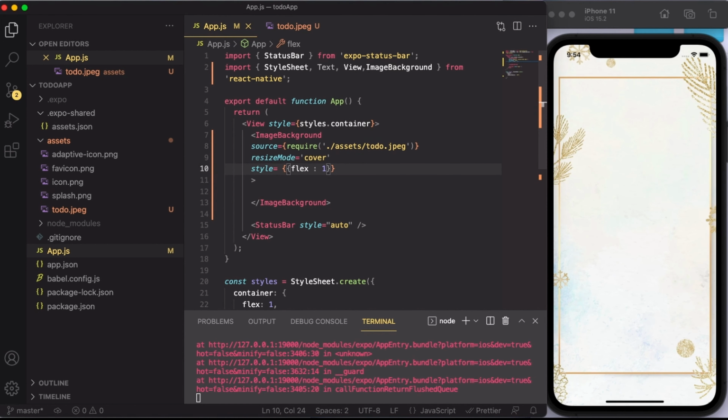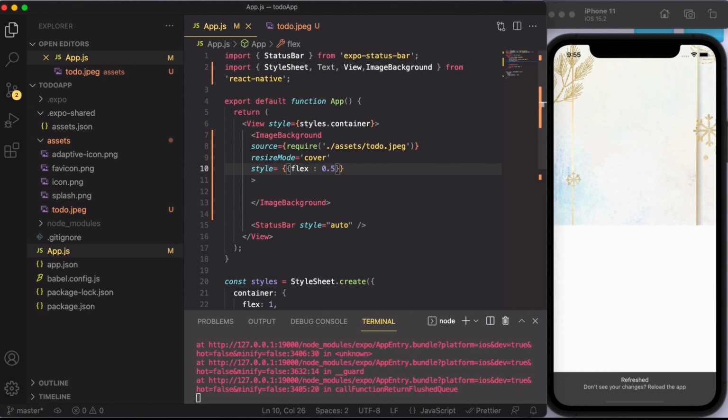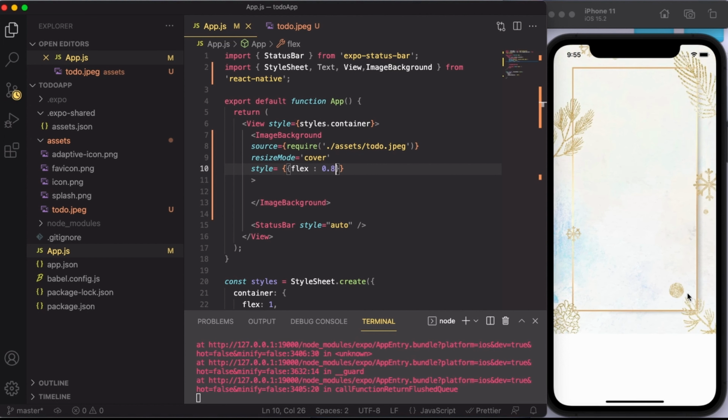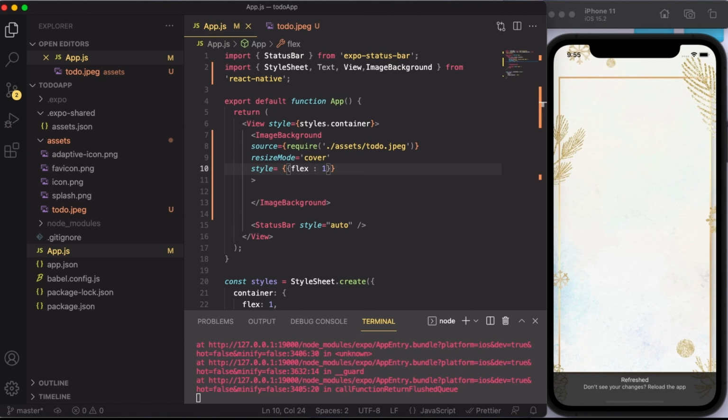Suppose I want the image to come only on half of the screen, then instead of 1, I'm going to mention 0.5. As you can see, the output has come only on half of the screen. If you increase it to 0.8, it is going to cover 80% of the screen. And then if you increase it to 1, that means it is going to cover 100% of the screen.